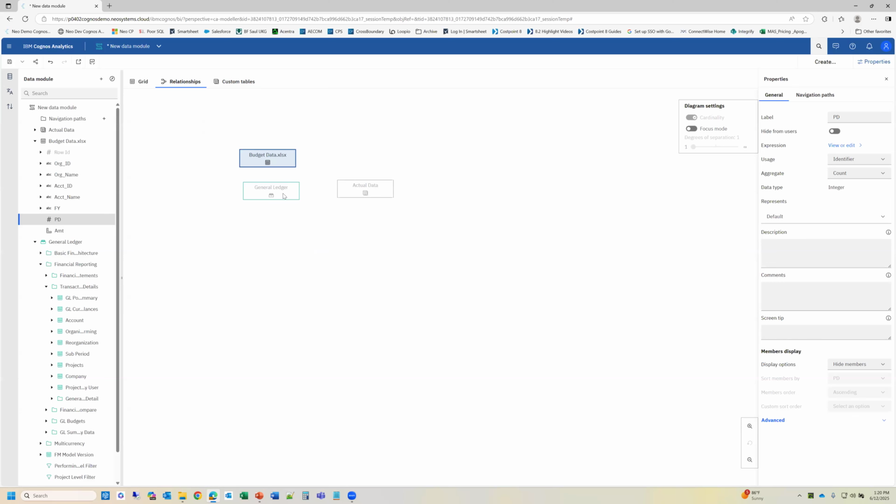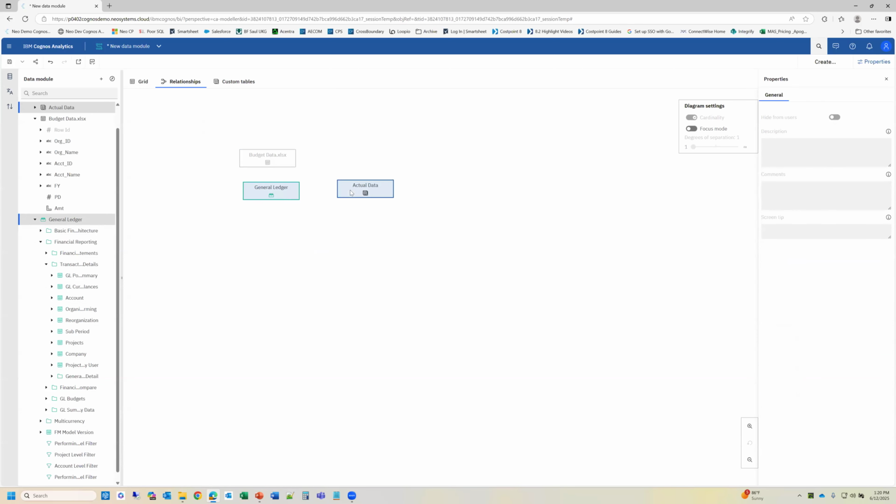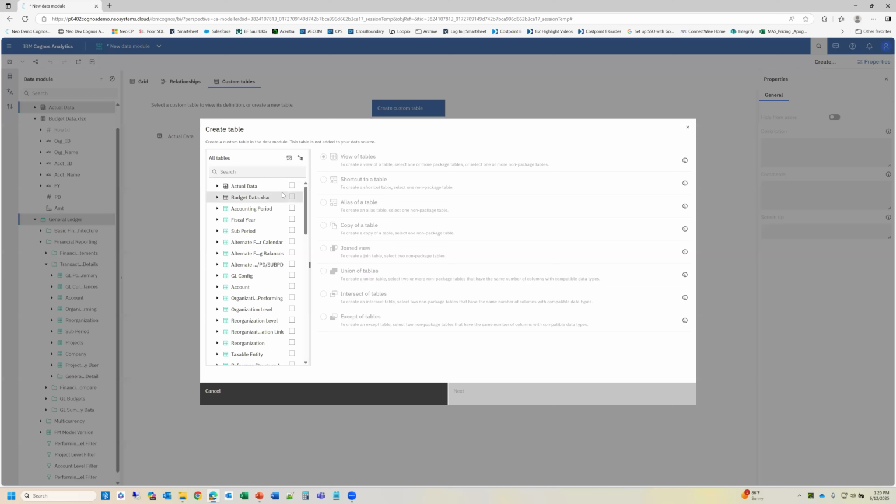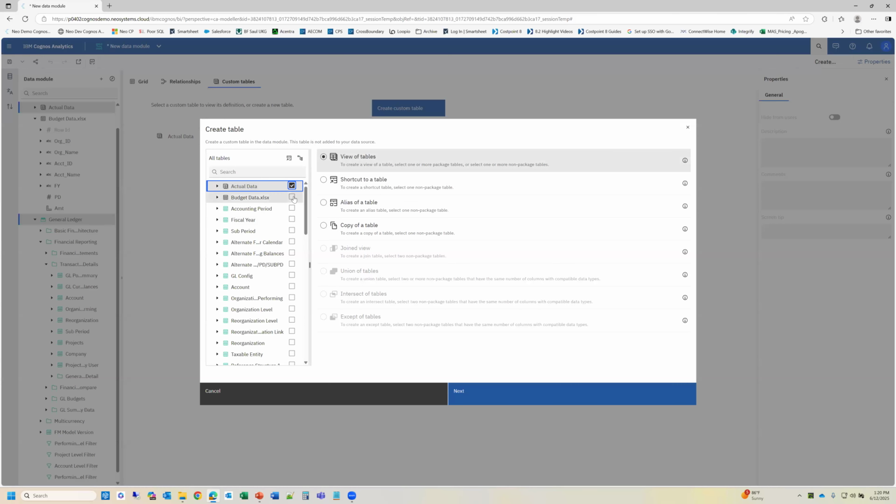I can do this one of two ways. I can select these two tables here and right click and build a relationship with them. Or I can take it a step further and create another custom table and select my actual data and my budget data. As you can see here, Cognos will let me create a joined view of these two tables, which would be very nice for my purposes. This way I can just line up the data and pull the budget amount and the actual amount.